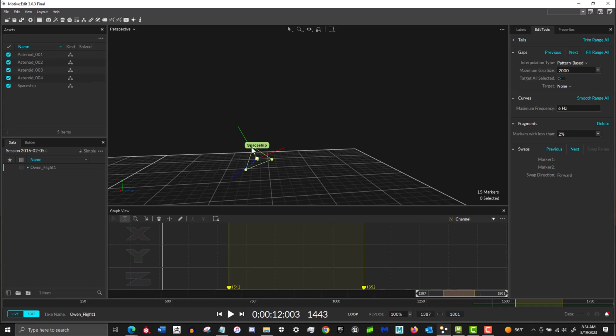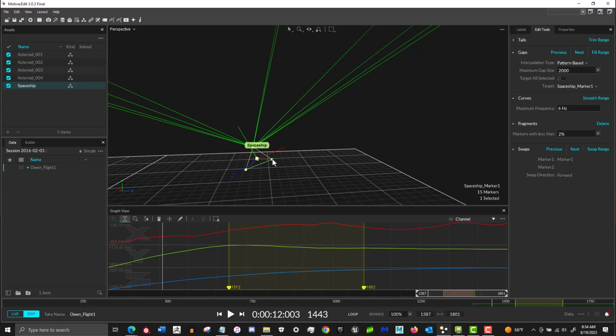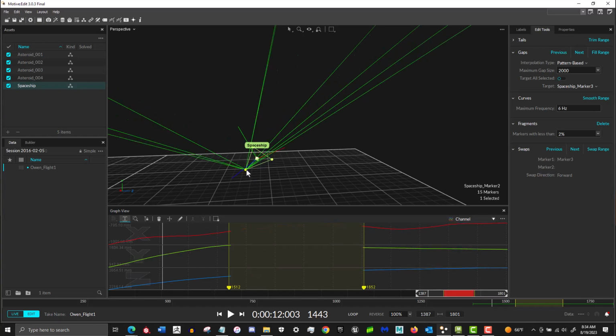So we're going to see that the issue is not marker 1, the issue is not marker 3, but the issue is marker 2. In marker 2, we can see that between gaps 1512 to 1652, we have about a little over 100 frames missing for marker 2. What we can do is we can use these 4 interpolation types.